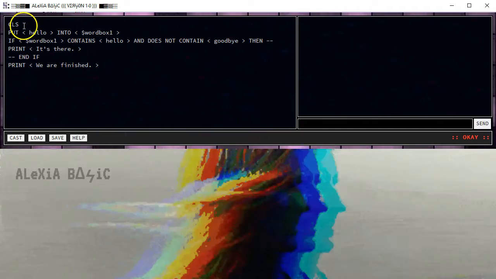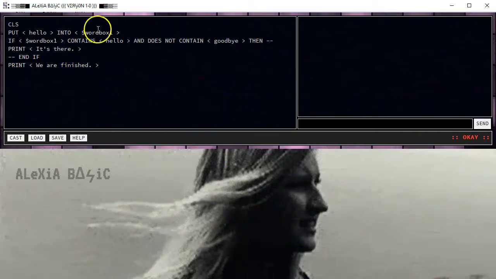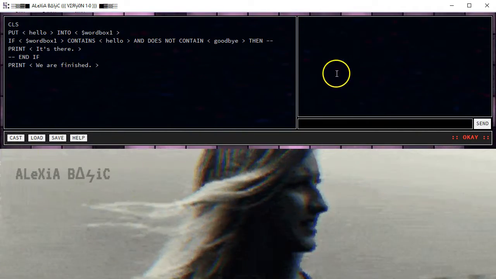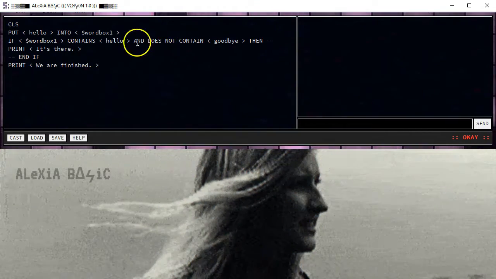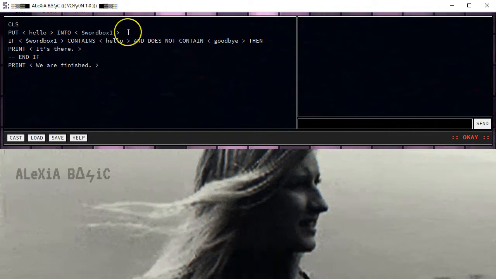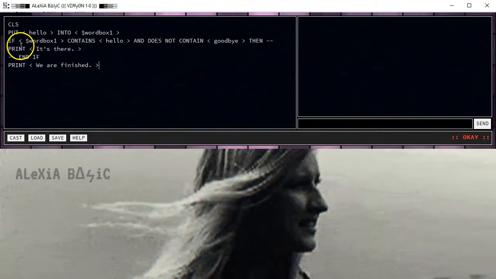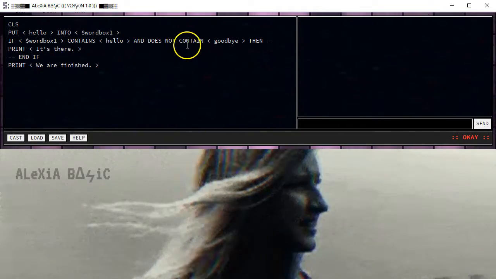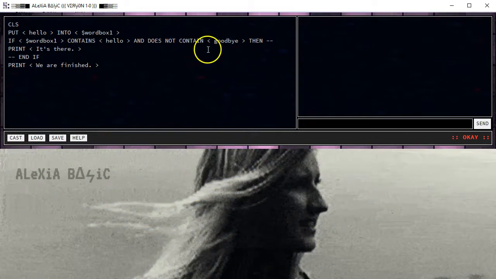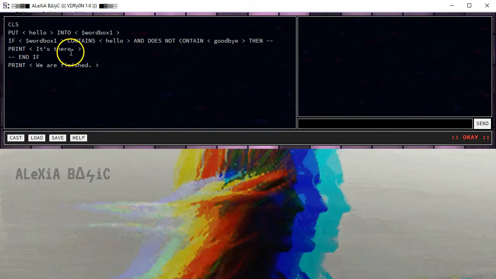So we're going to start with a command called CLS. Now that's clear screen, and so that'll clear our emulated computer screen window. Then we're going to put the word hello into wordbox1. Wordbox1, of course, being a user input variable. Here's the analysis command. If wordbox1 contains hello and does not contain goodbye, then print it's there.